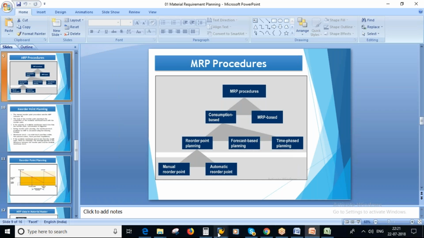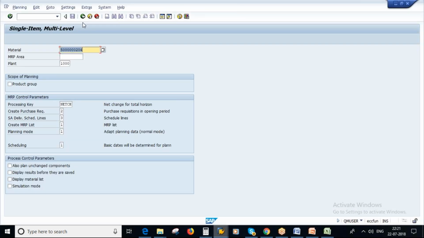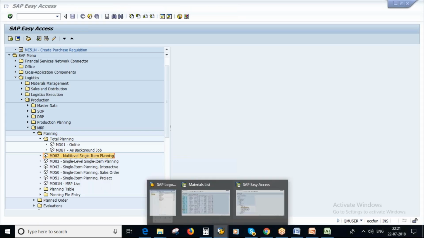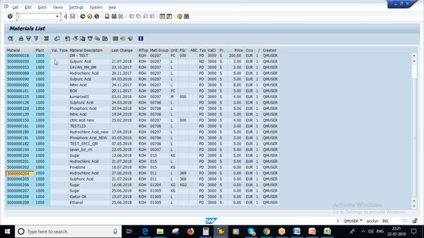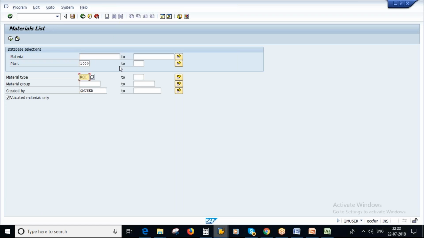I'll take a finished product in the system. Let me go back. The topic of MRP we are discussing today will normally be handled by PP consultants, and it comes under the scope of the PP module. But as an MM consultant, you should know how this MRP is done and how our purchase requisitions are generated. You should have at least a basic concept of MRP as an MM consultant.